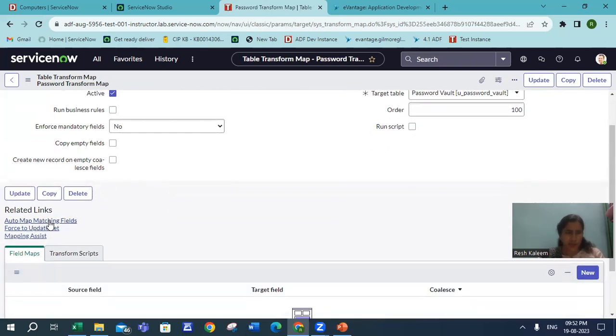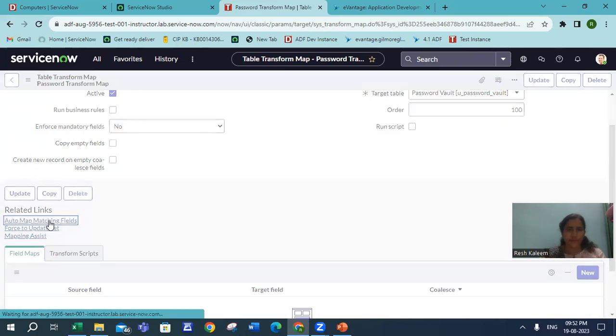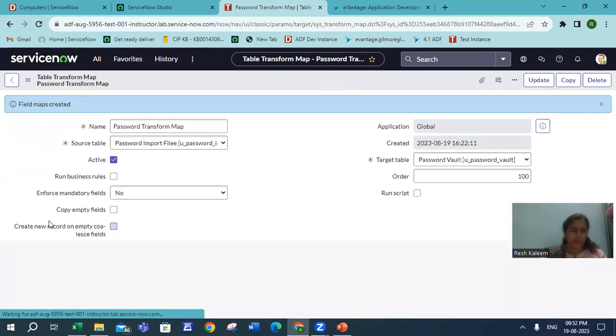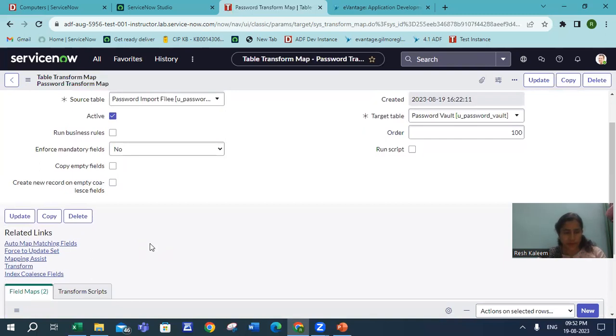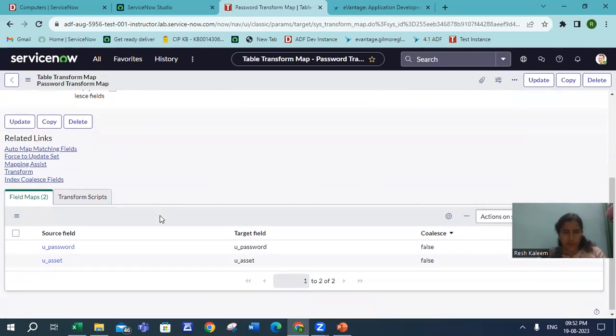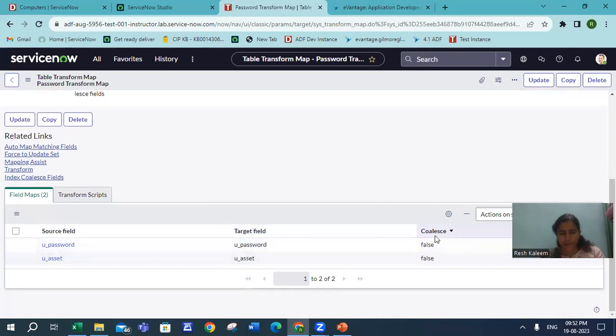So then select here the auto map matching field link. And here we need to set the coalesce field. Just examine the source and target fields in the map field related list section, and they should be the same. Okay. Then just come down, go to the coalesce field.